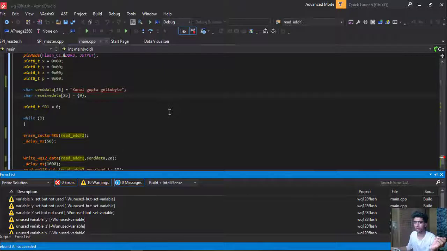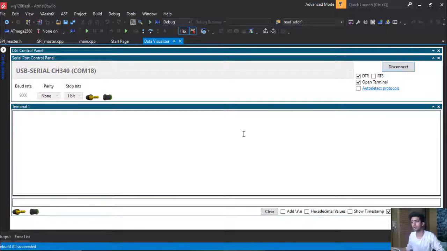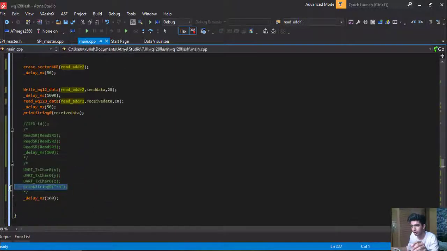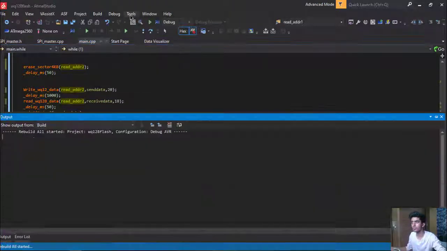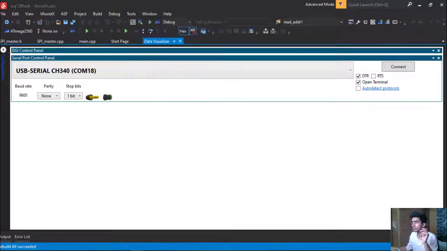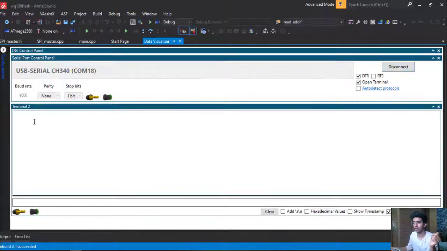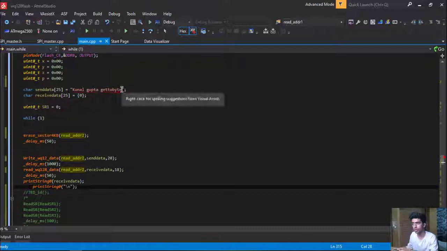Sector block, make the program code inside the microcontroller, connect to the data visualizer, and let's see. So as you can see here, it is specifying Kunal Gupta get to. Okay, so let me just write here the print string new line change also. So Kunal Gupta get to byte, as I have written the first 20 bytes. So get whole of its 20 bytes, and then only reading the 18 bytes of this.